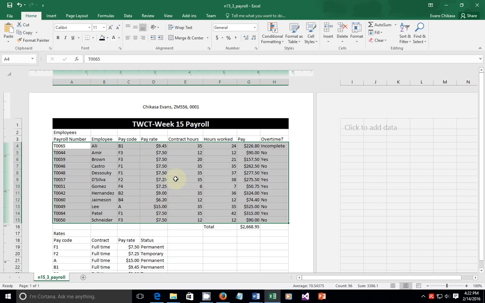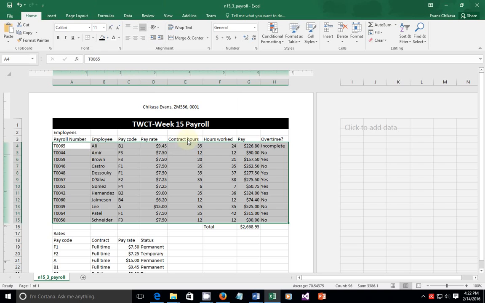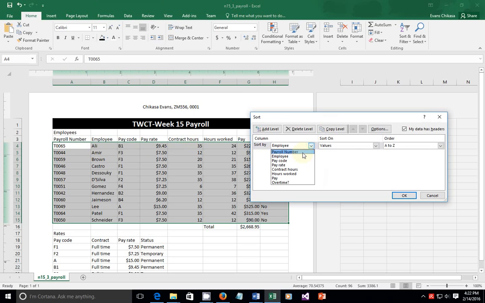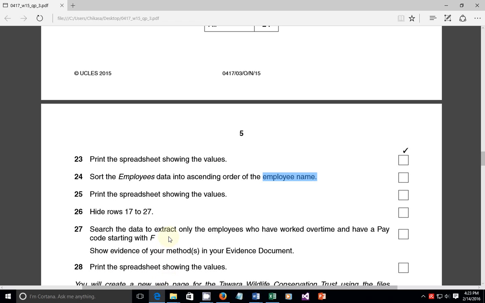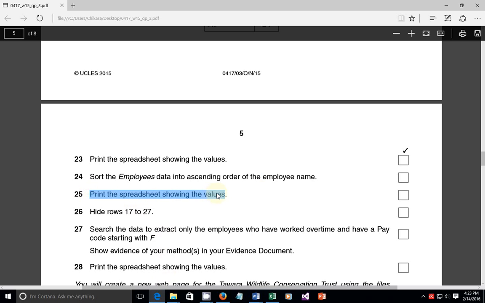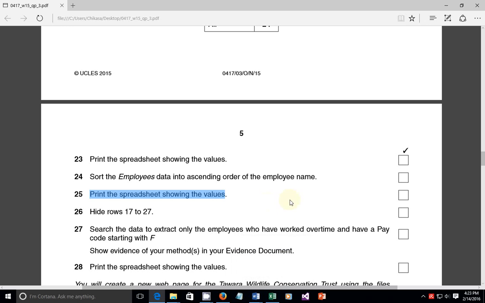Right, so what we expected is that Ali should go up and their corresponding ID number or payroll number should be sorted there. So what I did was select the values in the table and went to sort and went to custom sort, and I selected sort by employee and then order A to Z and by values. Okay, and that was actually sorted out. And then it says print the spreadsheet showing the values.